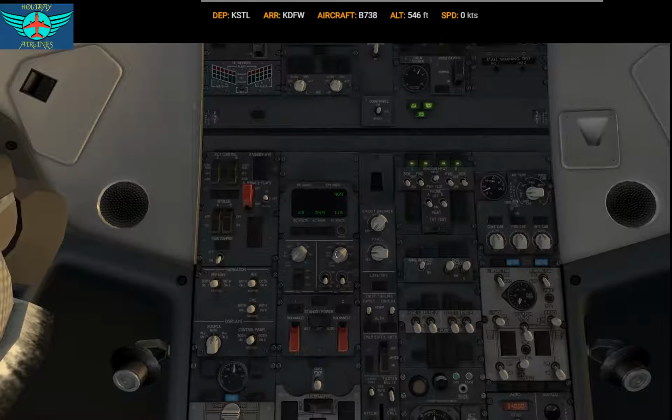Gen 1 at 54.4. Gen 2 is the same. Everything's looking good there. Thank you, sir. We'll see you. Have a good one.